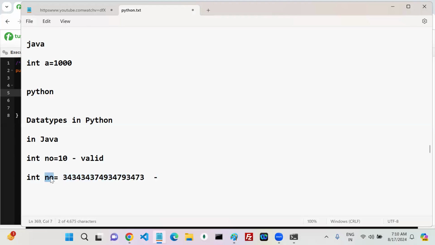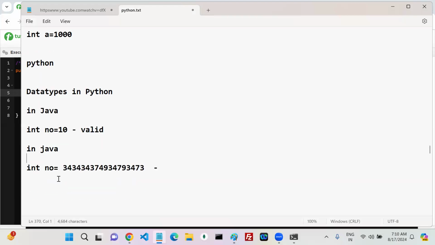But for an integer, how much memory is allocated in Java? It's not a dynamically typed programming language, so 4 bytes of memory. 4 bytes is a little limited space. In that limited space, it's not able to keep this number. It is exceeded. Number is too long. This kind of error you may get in Java or C or wherever it is.